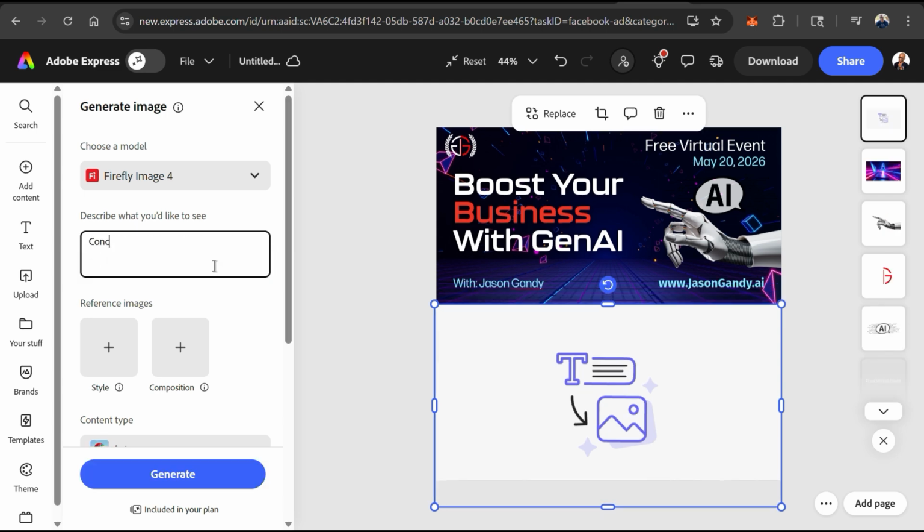So for the image to use with my ad here, let's see if I can generate a tree of knowledge growing from a computer circuit board with branches representing business workflows and AI tools. And this is a pretty complex image, so let's see if the AI can handle it.